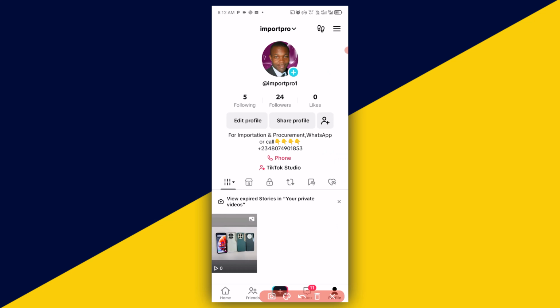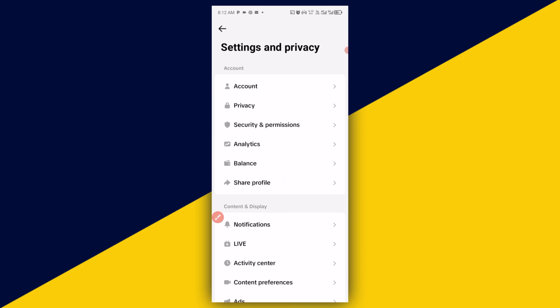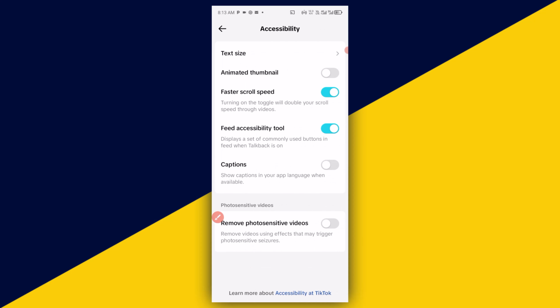Next thing you need to do is to simply click on this three slider from the top. Just like so. Next thing you need to do is to click on settings and privacy, to open up into this particular page. So the next thing you need to do is to simply click on accessibility right here. Just like so. Next thing you need to do is to simply click on text size.